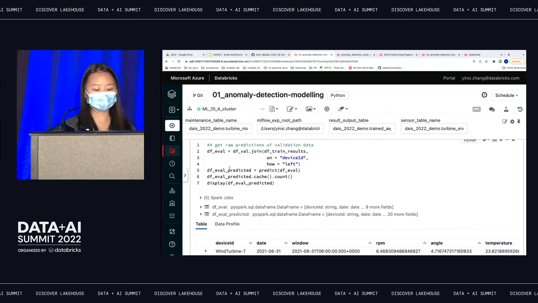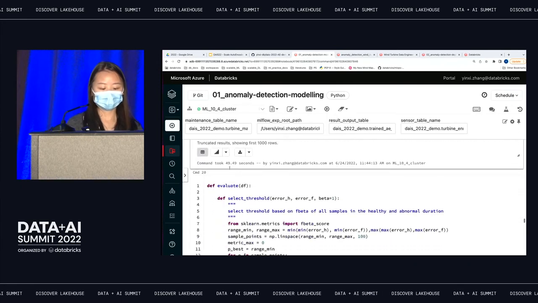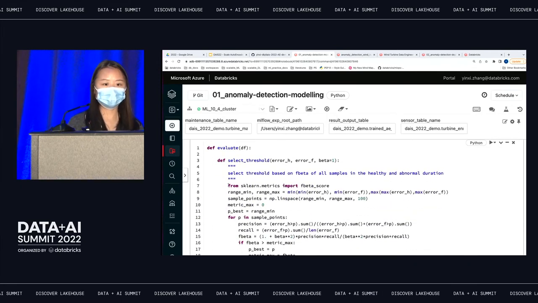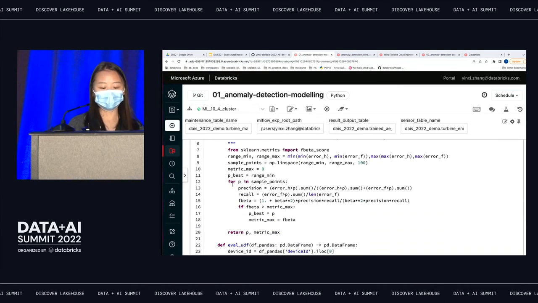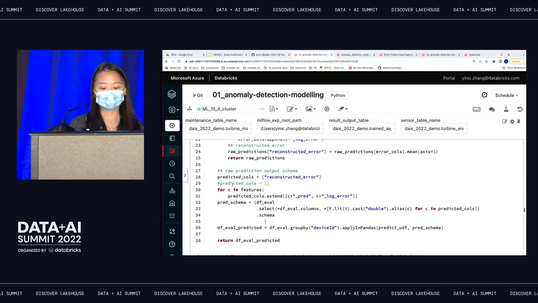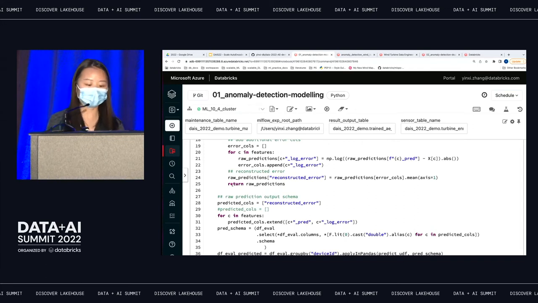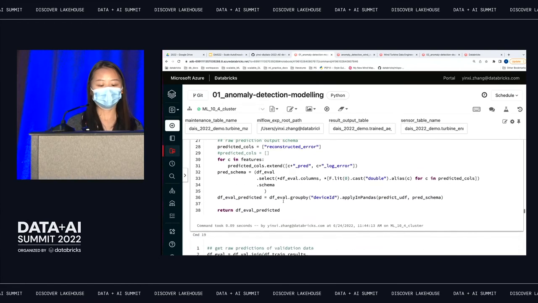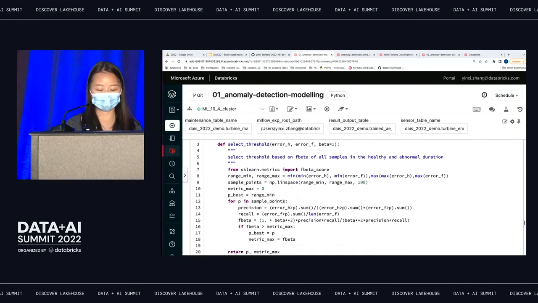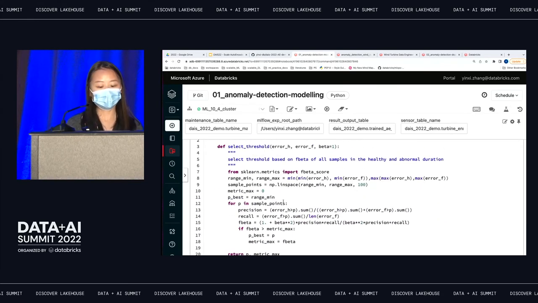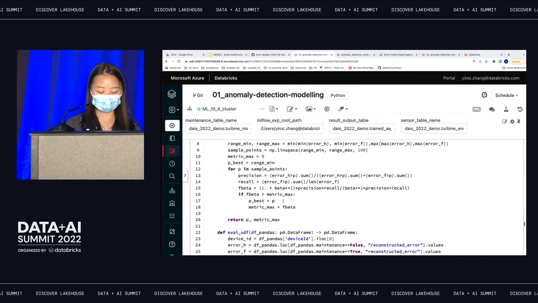So apply this prediction function to evaluation data, and then we can have the evaluation function to choose the reconstructed error threshold. Basically, in the prediction function, you can see we have the logic of how to compute the reconstructed errors. Here, I'm using a log error per input feature and also taking the total average of all the features as the final reconstructed error. Once you have the reconstructed error logic, you can choose your threshold logic. Here I'm using a simple F beta score for choosing the proper threshold.